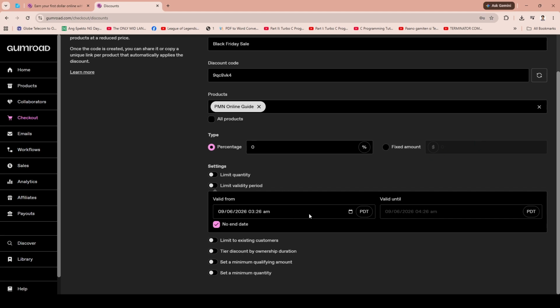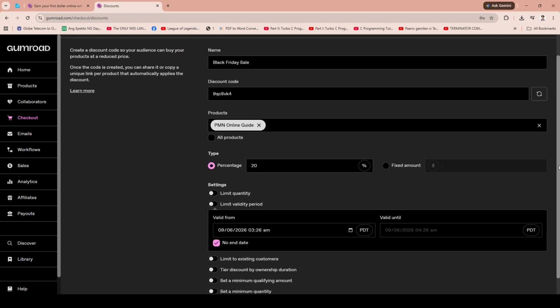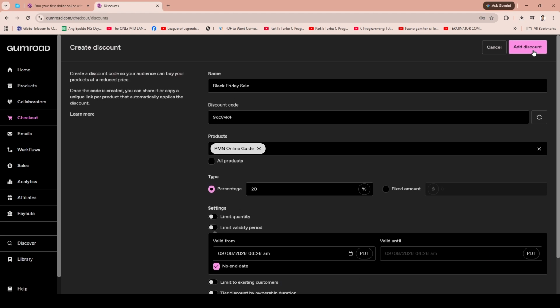Now, specify the percentage of the discount you'd like to offer. Type it into the appropriate field. Whether you're offering a modest 10% off or a jaw-dropping 50% discount, ensure that the percentage aligns with your business goals and still leaves you with a healthy profit margin. Finally, once you've double-checked all the details to ensure accuracy, click on Add Discount to finalize and activate the deal.